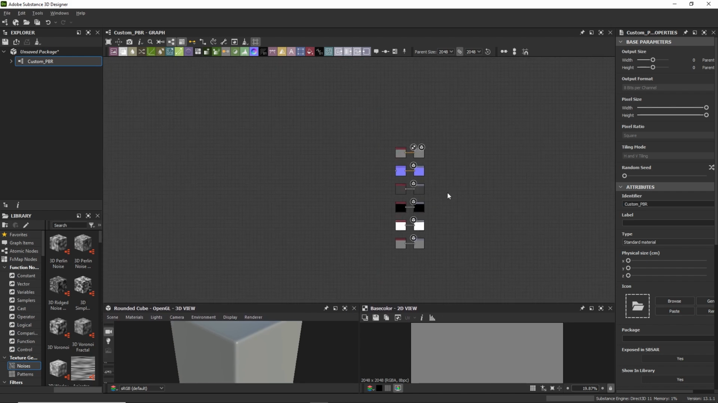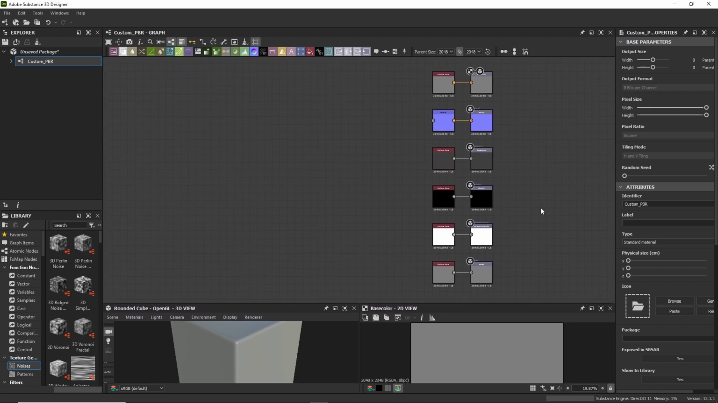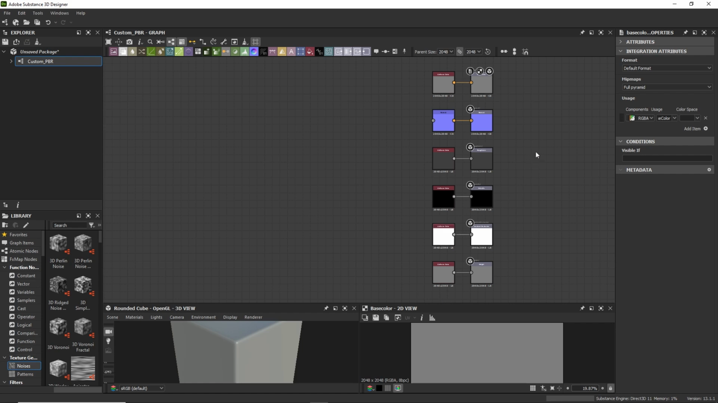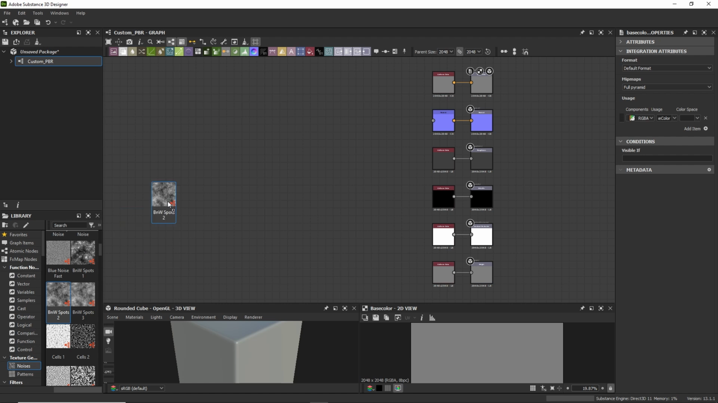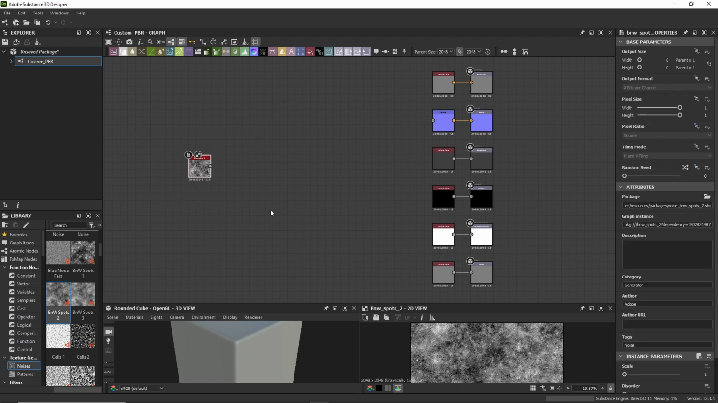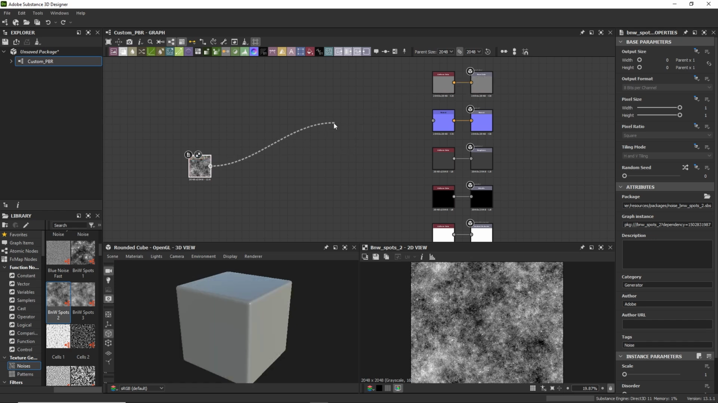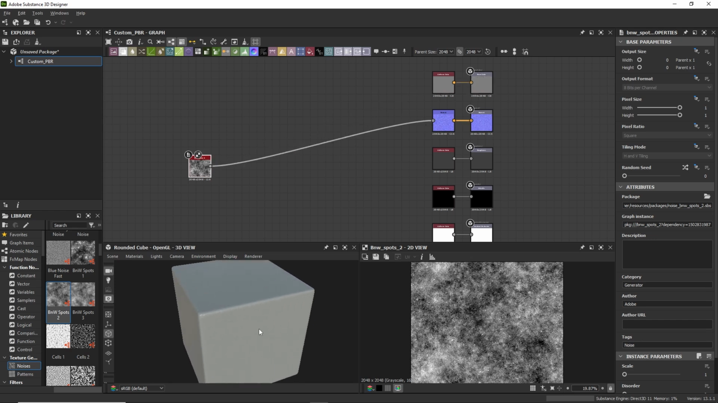I'm going to give myself a little more space here. And these are the output nodes that we have right now. Base color, normal, roughness, metallicity, ambient occlusion, and height map, all from the PBR workflow. So, I'm going to drag some images over here so we can see them. I'm going to drag this image, which is a black and white noise. And if I connect this node here to the base color, you can see that it affects the color of the final material. If I connect it to the normal, it also affects the surface.